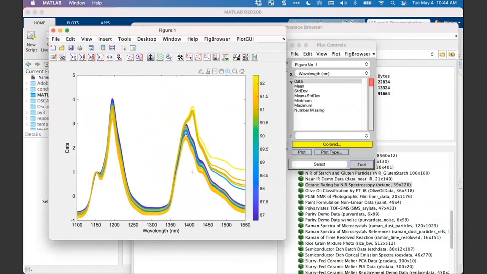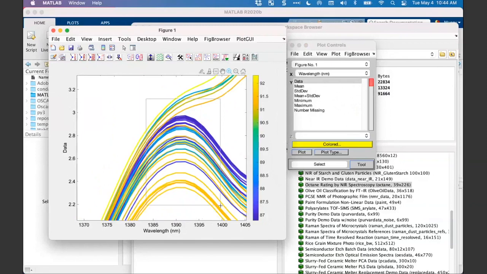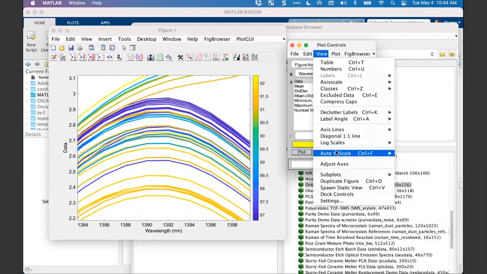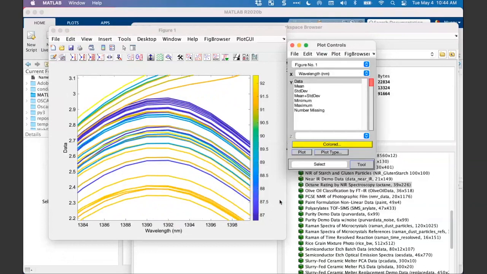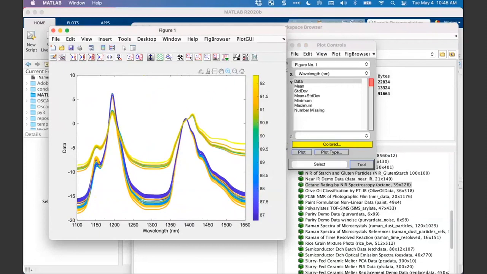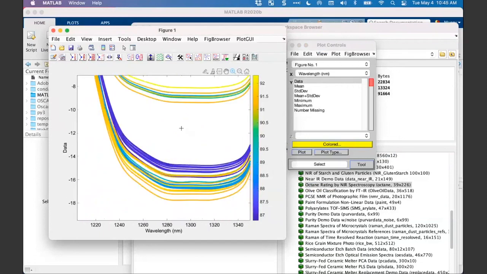And you can get creative, if you want. You can zoom in on this area, say view, auto Y scale, and boom. Now you can see an even bigger effect of what's going on in this area with the octane level.